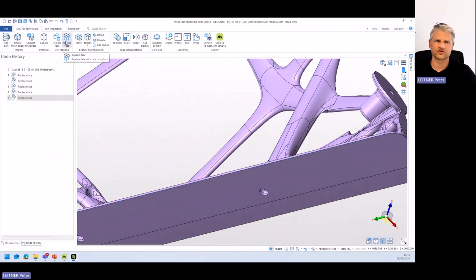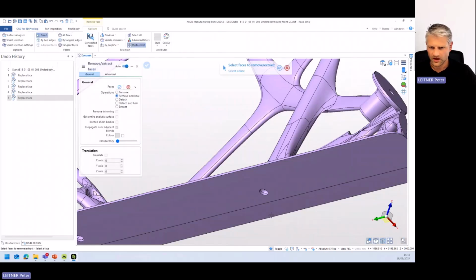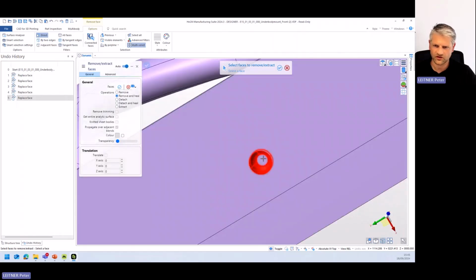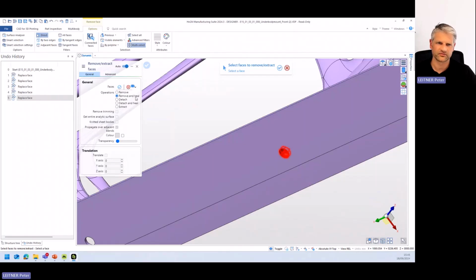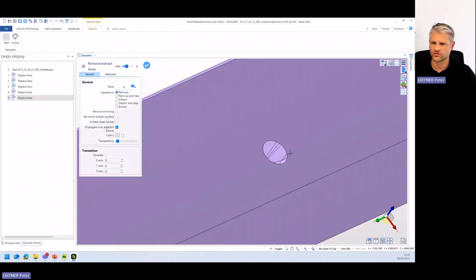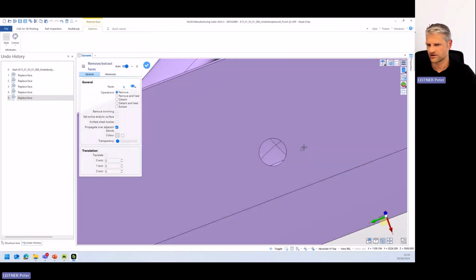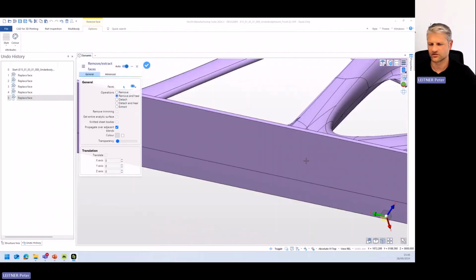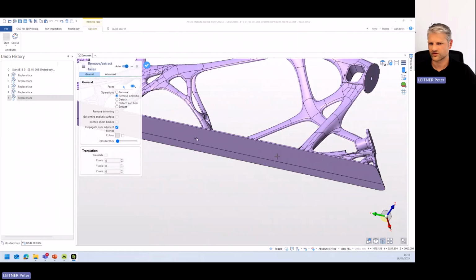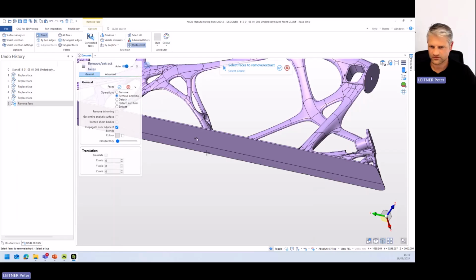In this case, I want to use another functionality in the defeaturing area. It's called remove faces. And again, I'm simply selecting the faces that should be removed, and I activate the remove and heal. So if I only use the remove, then these surfaces will be removed, but there's a hole in the mesh or in the solid, which should not be in there. So I can use the remove and heal functionality. So it's trying to close the surface again, so that we can work with the surface.